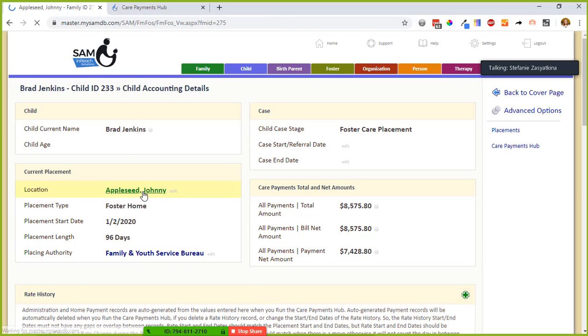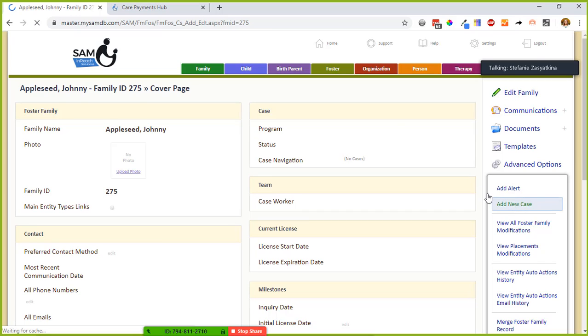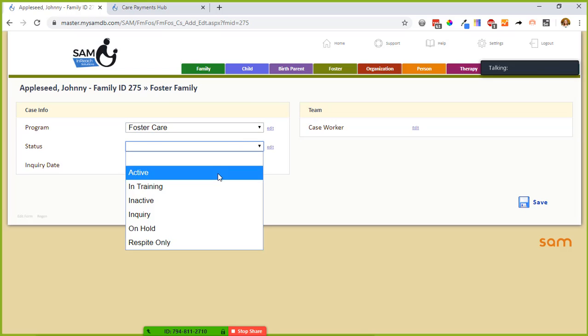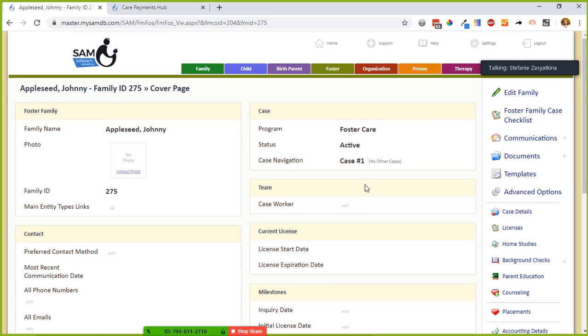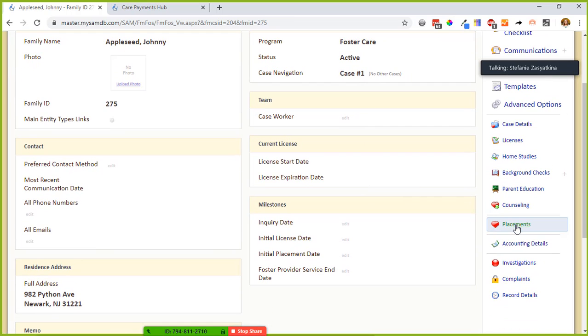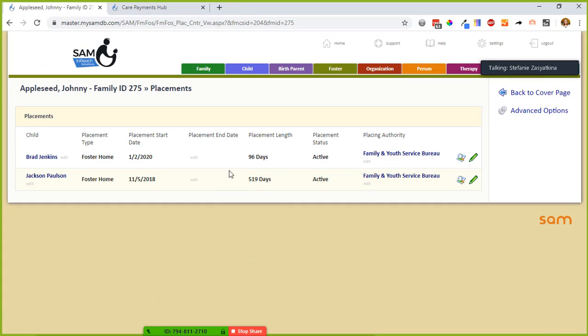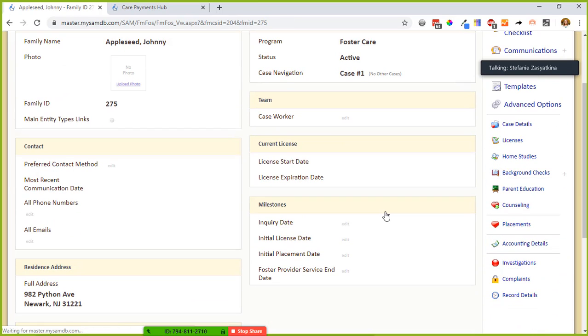I think the other thing that people do, this is the Johnny, right? So this is who the youth is with. Let me add a case for this guy. I didn't realize that he has no case. That's good enough, I think, just so it starts to feel the same. Under the foster family, there are placements, so we should be able to see this kid in there. And this guy's actually got two, so it's shown here and it's shown here. Okay, 2 active youth.